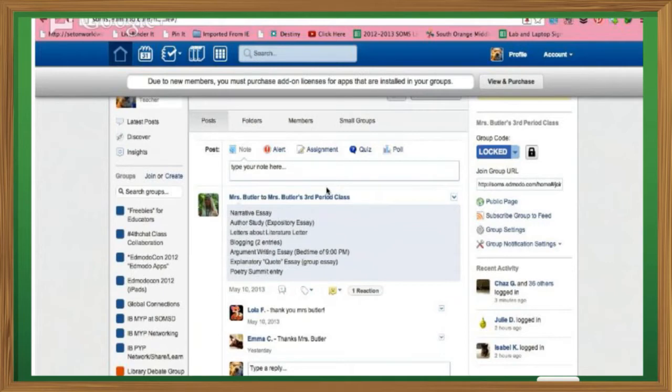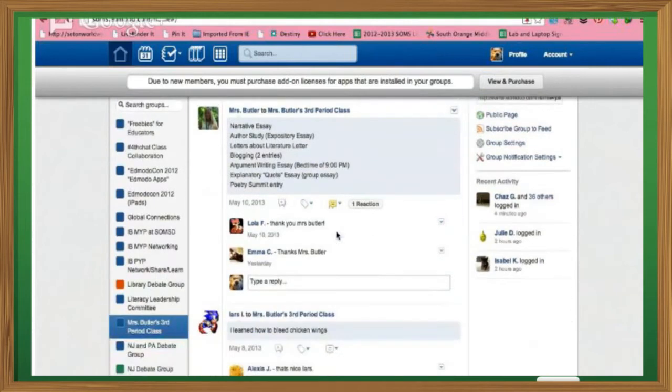So you can always see what the kids are doing. There's no behind-the-scenes chatting going on. Everything is out in the open. As you see here, Ms. Butler is talking to her kids. She's saying, this is the narrative essay. This is what you should have. These are what you should have in here.